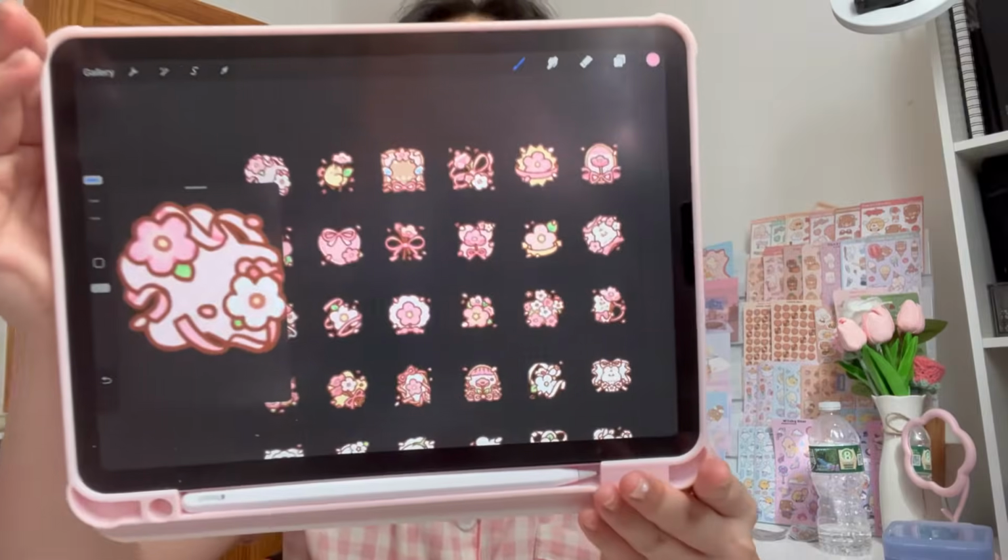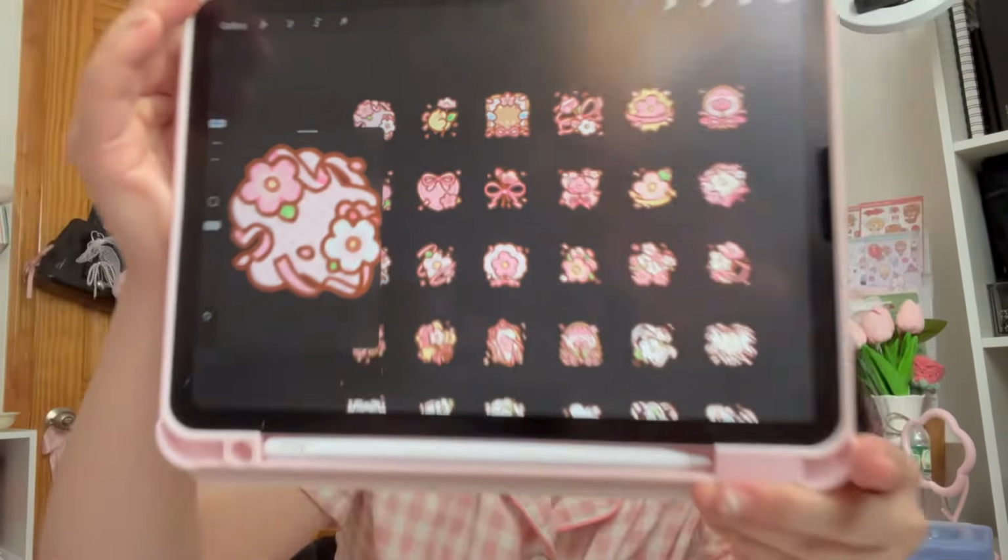Good morning. Yesterday I ended up coloring some of my artwork a bit. I think they look so cute so far. I'm just going to continue coloring the rest. I think I will be able to get it done today.